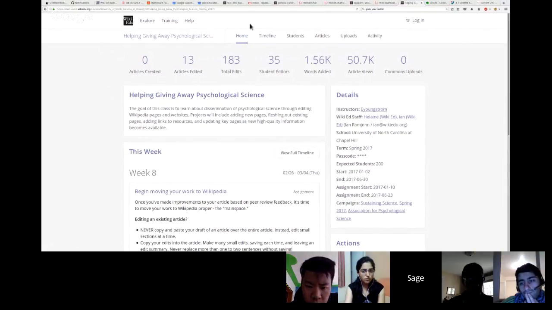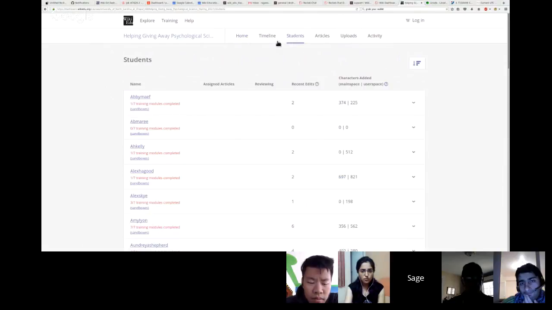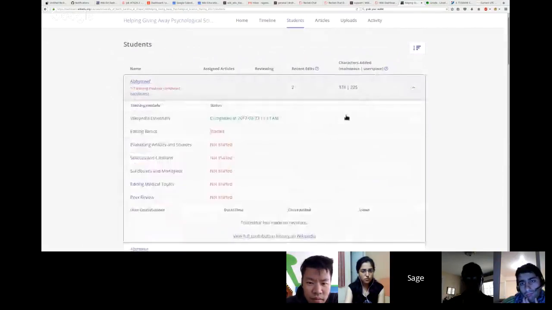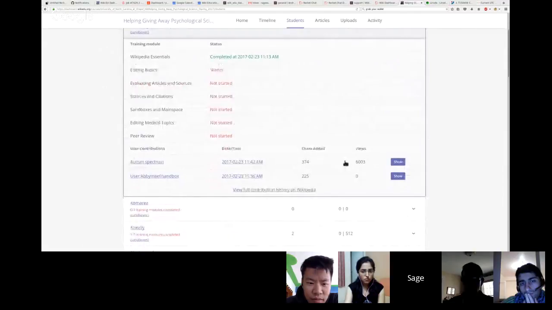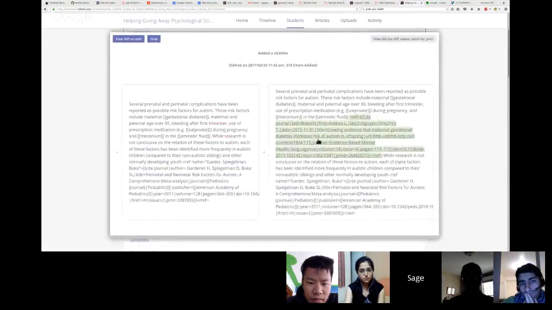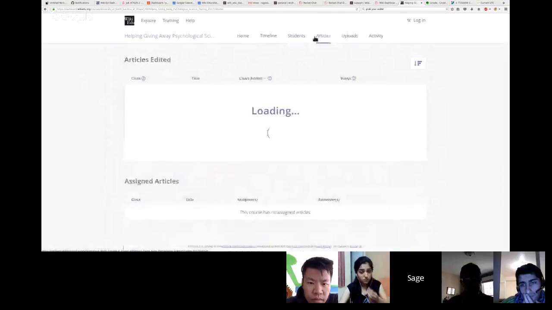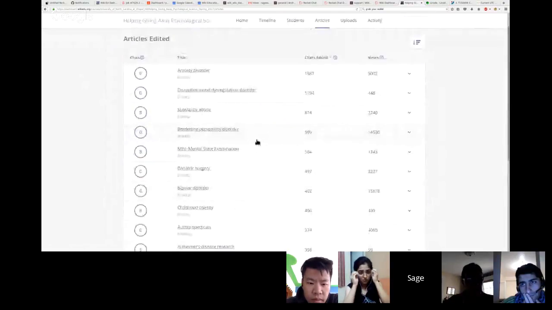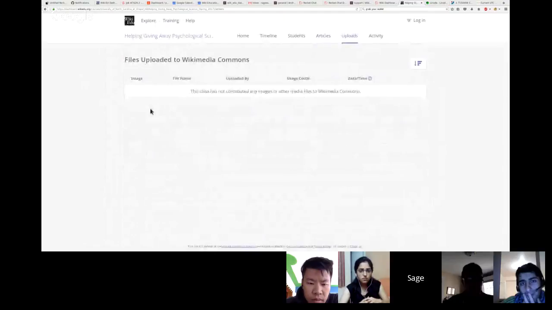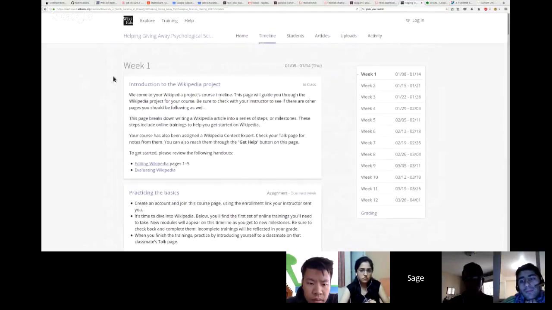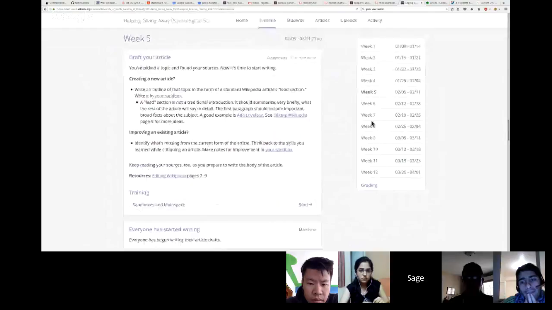So when you're on an individual course page, it tracks what all the students are doing, so you can see all the students who are enrolled. You can see what edits they've made on Wikipedia recently, and see the diff of exactly what they added. They added a reference here. And then it keeps track of all of the articles that this class has worked on, and any images that they've uploaded. And then it also provides a week by week timeline, which shows what the class will be working on at each point in the semester.